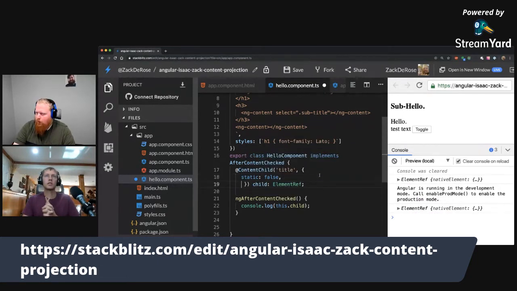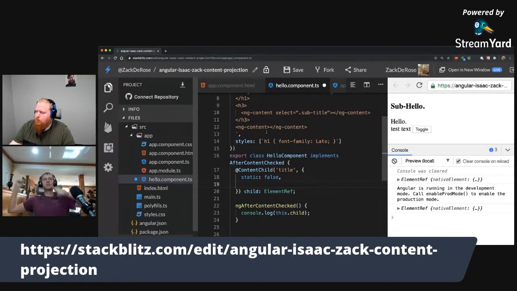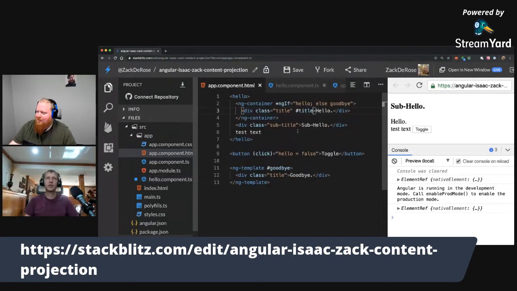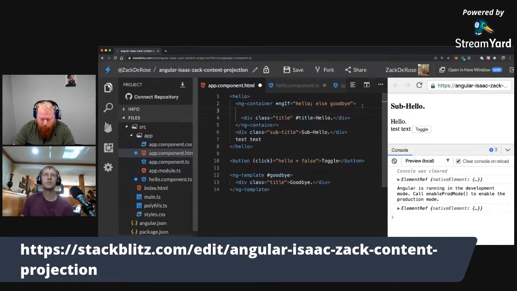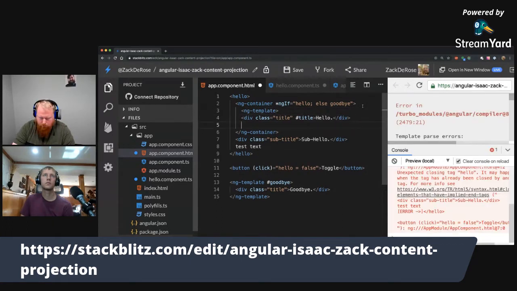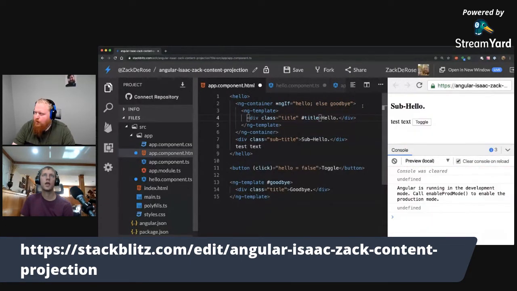Right. So let's go back to the HTML. We're going to get to that read statement, but let me show the more difficult way of doing it first. Sure. So let's wrap that div in an ng template. Okay. So ng template. There we go. There's some autocomplete in Stackblitz. It's weird. Yeah, okay. And we'll put that pound title on the ng template itself. Cool.